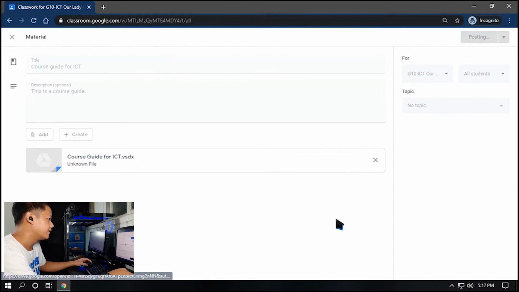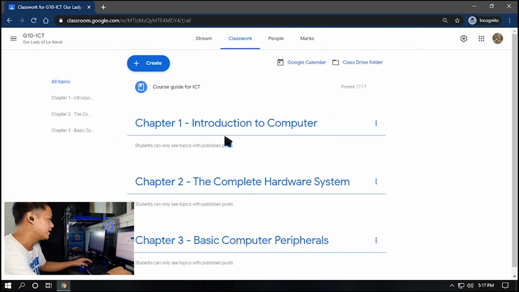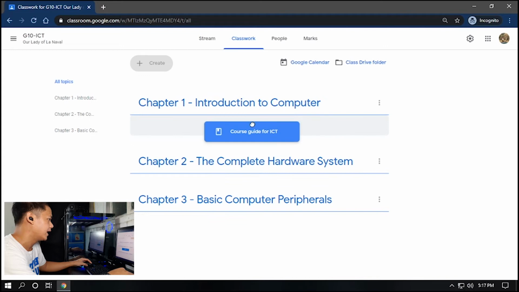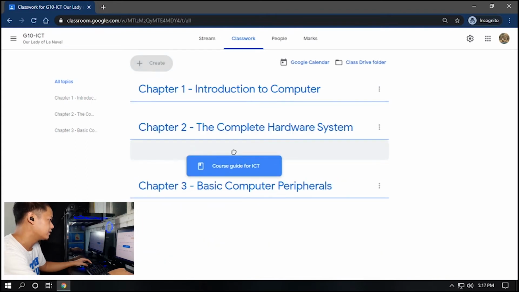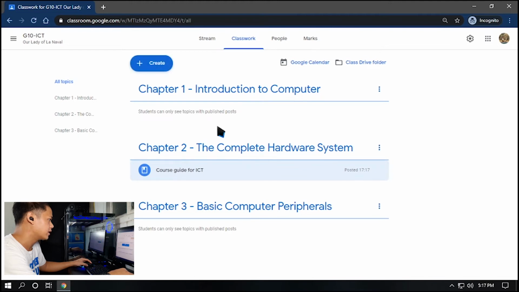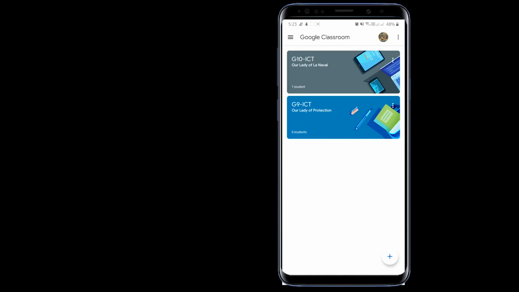So ayan na. Makikita nyo dito sa taas yung file na nilagay ninyo sa Google Classroom. So if you want to organize and place it to a specific topic, you can easily just click this and drag it to a specific topic. So for example, I will place it to Introduction to Computers. So let's proceed to your smartphone.